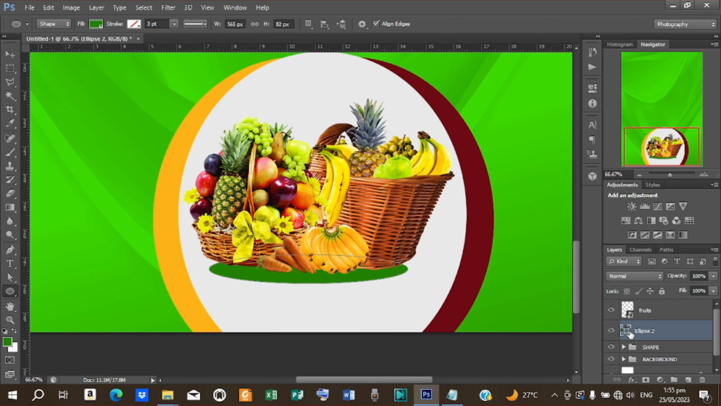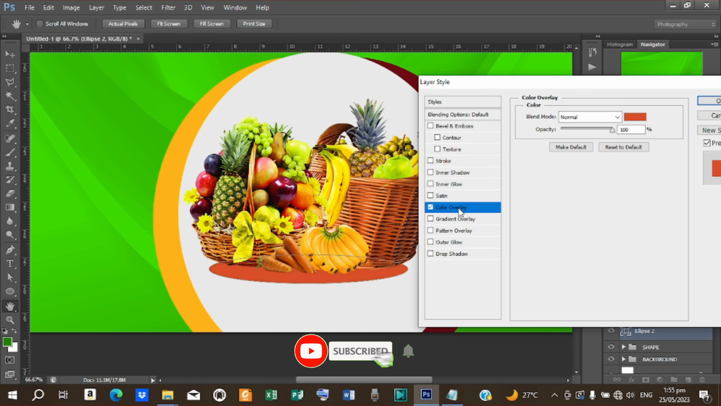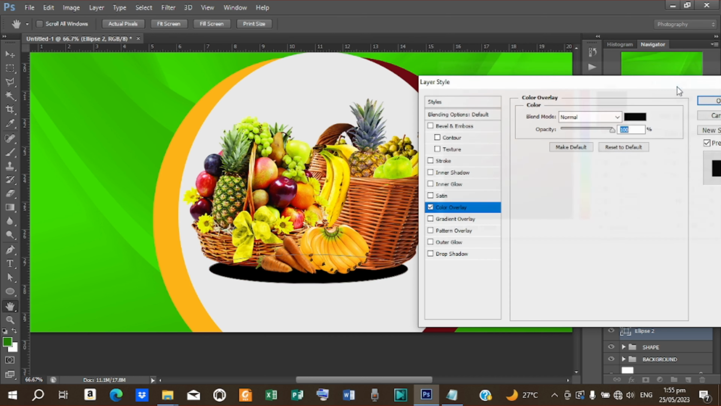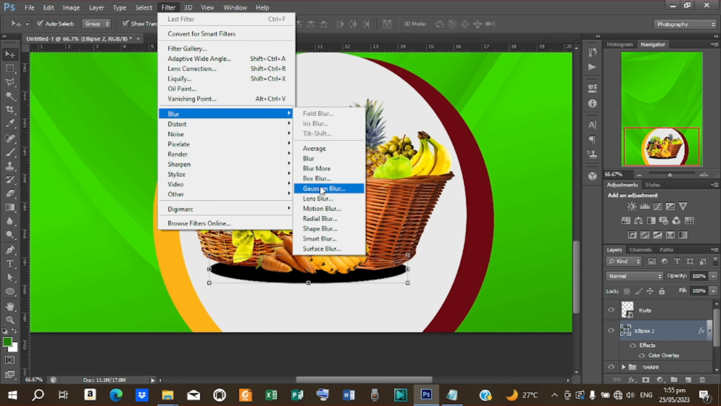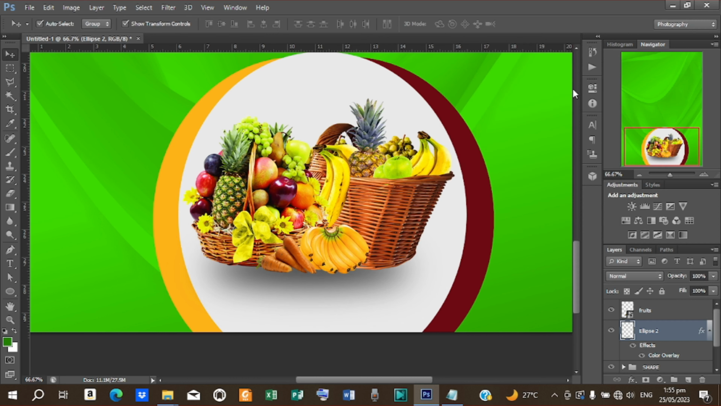Okay, now let's double click the thumbnail over here. Let's change the color to black, and let's hit OK. The next thing that we are going to do is go to Filter, go to Blur, and go to Gaussian Blur, and hit OK, and let's bring this back a little bit like that to 45.6, and hit OK.